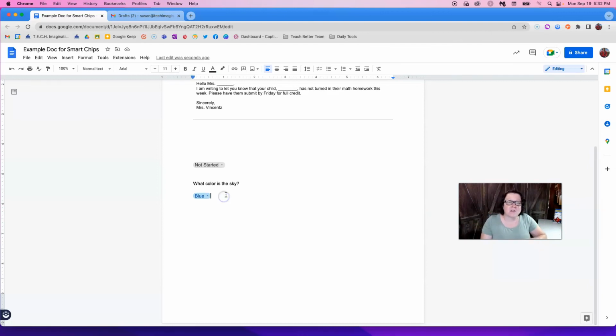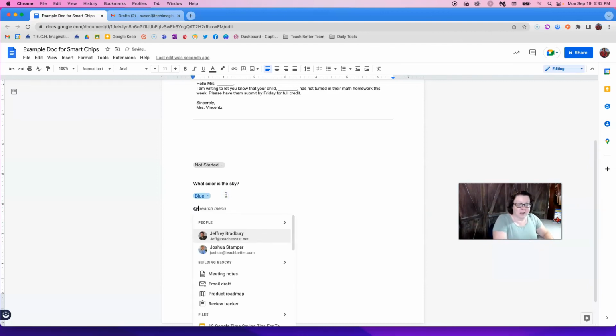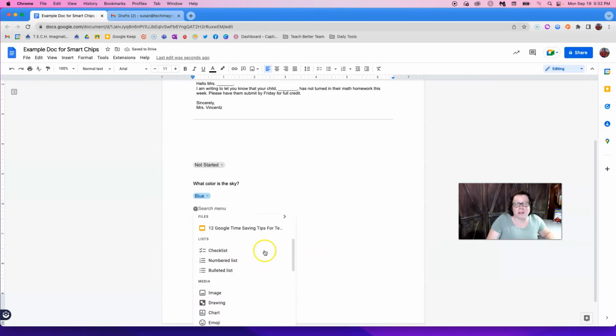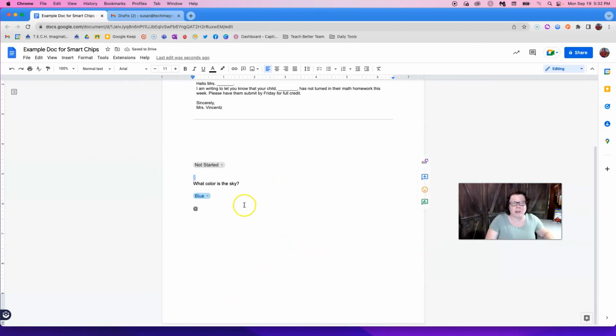So again, there are so many features under that Smart Chip menu. If I just simply click that @ symbol, there are so many things under here, and I do have more videos coming your way talking about what all of this Smart Chip menu entails.